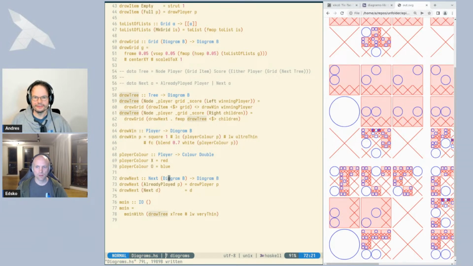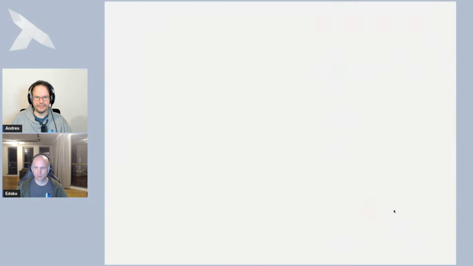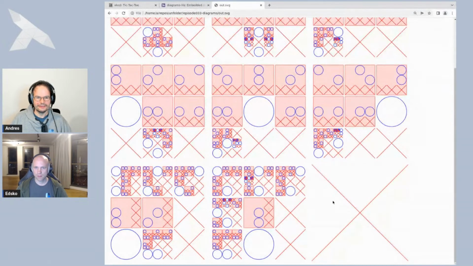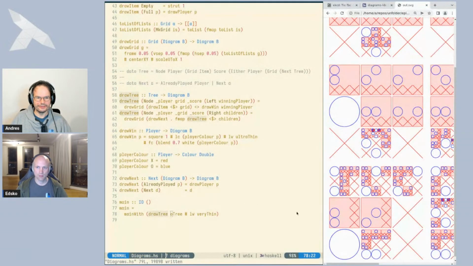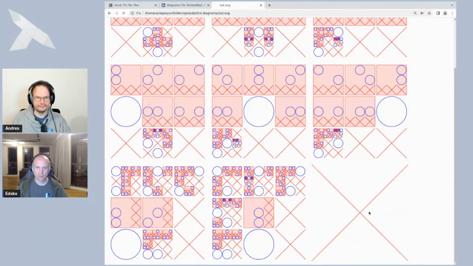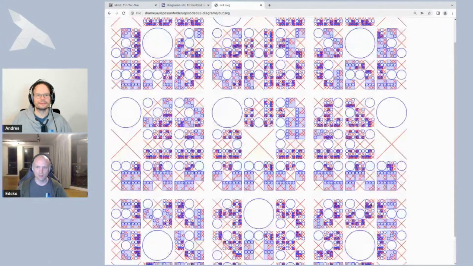But yeah, perhaps I should briefly show the tree for O as well, which looks more complicated because it's the second player and it's also an unoptimized tree. So it takes also a little bit longer to compute. Or did my auto update break in the last moment? Yeah, here we go. Here it is.